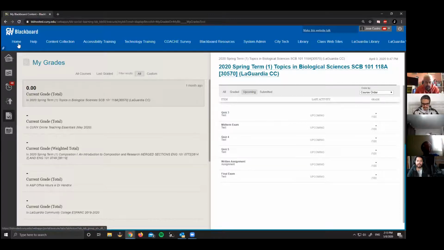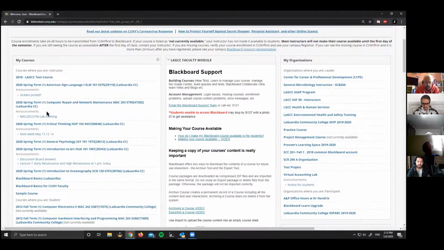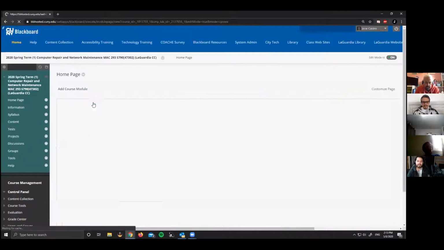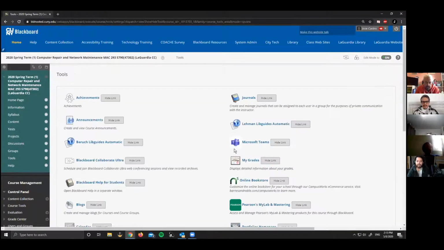The other way that you can access the grades is by going into the course that you want to see. For example, if I want to see this computer repair class that I'm helping with, I can go into the tools, and then I'll be able to find my grades here, which is pretty much the same thing.